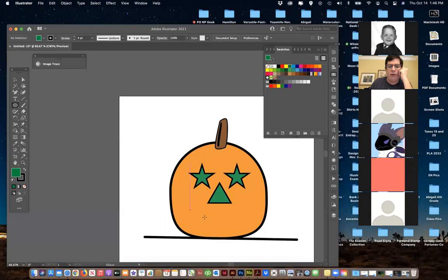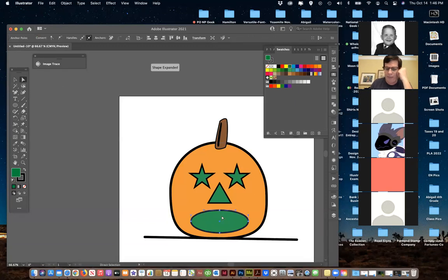And I'm just going to kind of draw it in roughly there. And then I'm going to want to modify it because, you want to have just a big, big mouth. So I'm selecting the direct select tool and a point, and I'm just going to kind of pull that point down a little bit. Okay, so now it's kind of more of a smushy mouth.